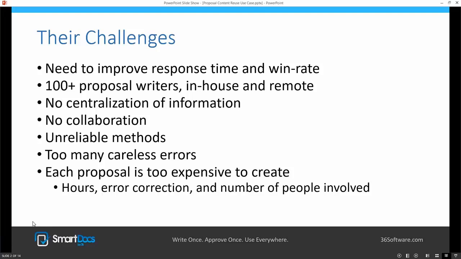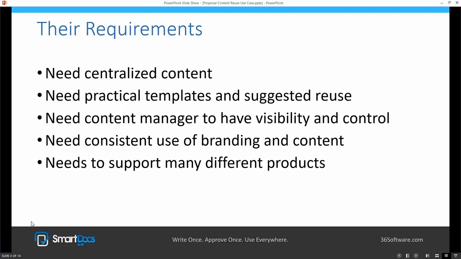So what were their requirements? Now that you've seen the challenges, it's easy to identify requirements, plus they had some others that they were aware of. So they needed centralized content. They needed all proposal writers to have access to the same content, the same templates, regardless of where they are working. And they needed those practical templates.